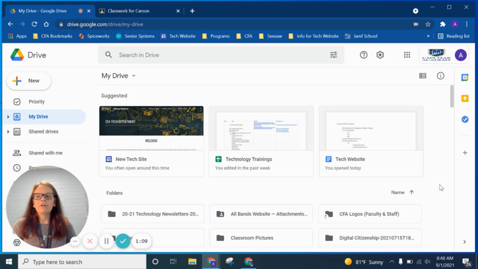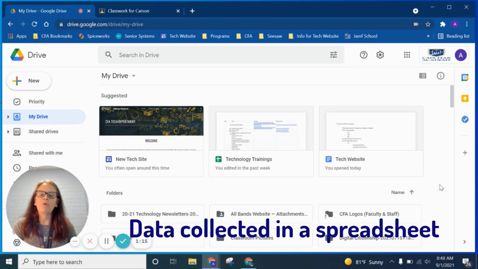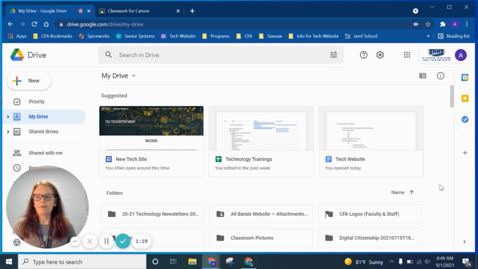And all of your feedback is kept in a spreadsheet, so you can keep it all in one place and look back to it for each assignment. I'm just going to show you how to create the form first, and then we'll look at the types of questions.